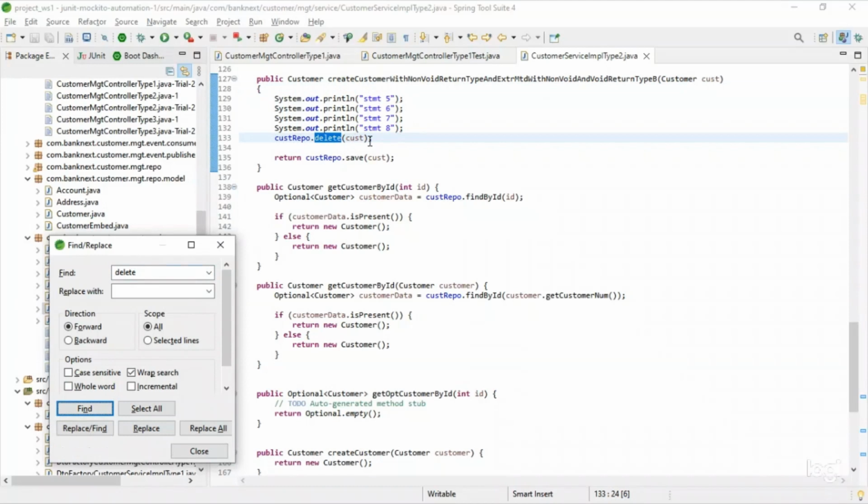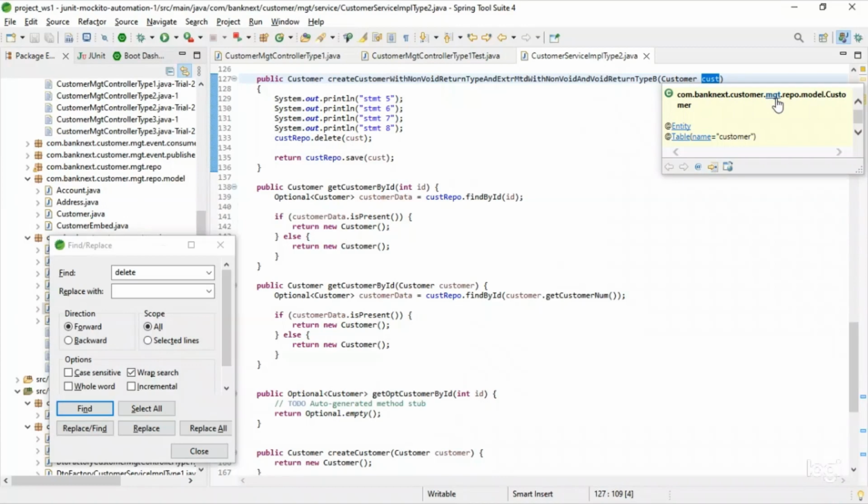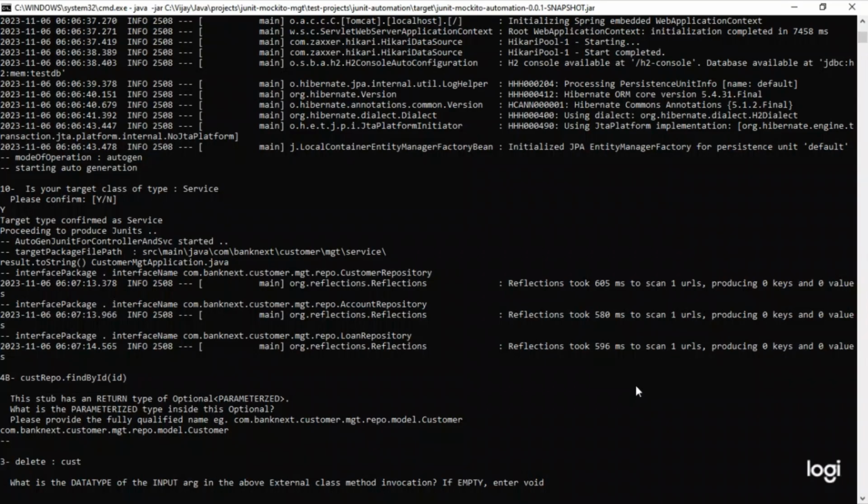Yeah, so you see this. What is the input type inside this delete? That's what it wants to know, and it is actually customer. So it's the same customer, com bank next customer management. So it's the same one that we earlier provided. So we're going to give it the same input.